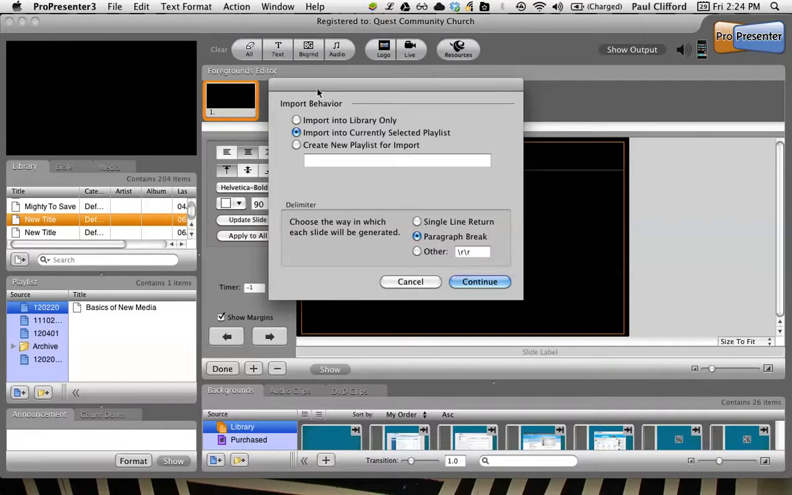Now in here, I can import that into the library, only import it into the currently selected playlist, which is what I want, or I can create a new playlist for it if I don't have one already. I can also decide where I want the new slides to be generated. This is something I never actually use. I always use either paragraph break or single line break.